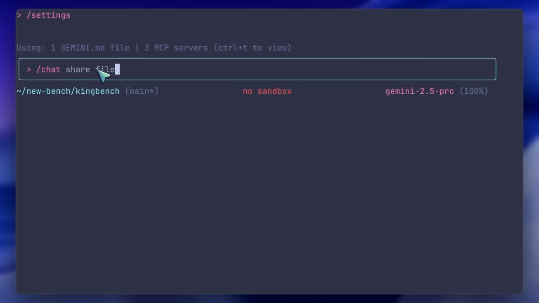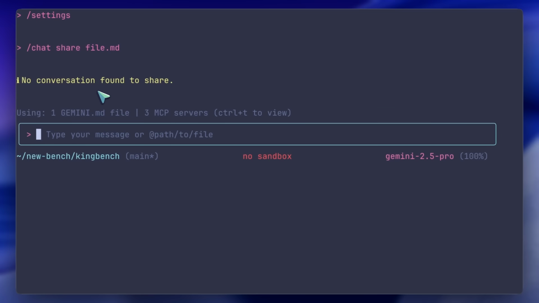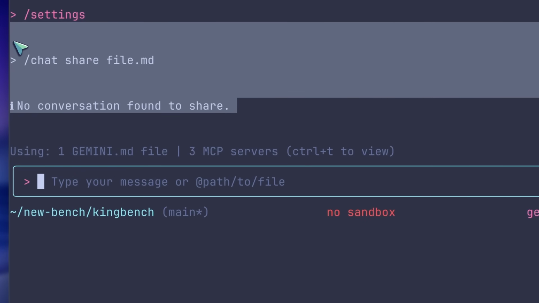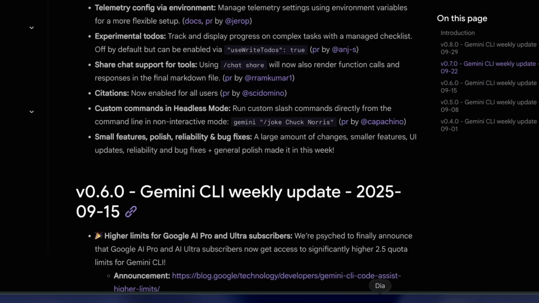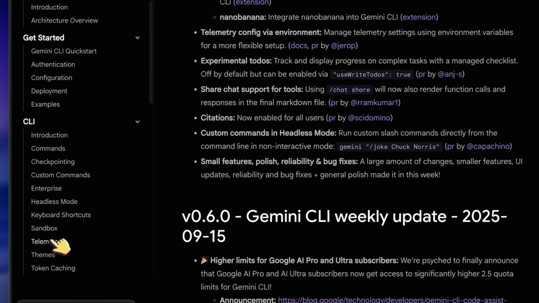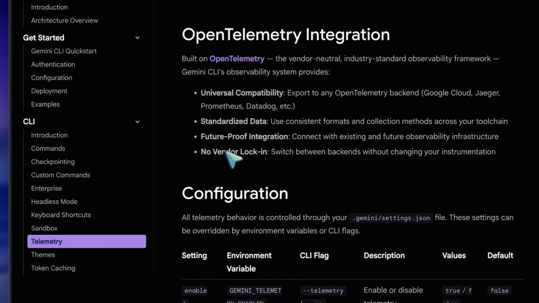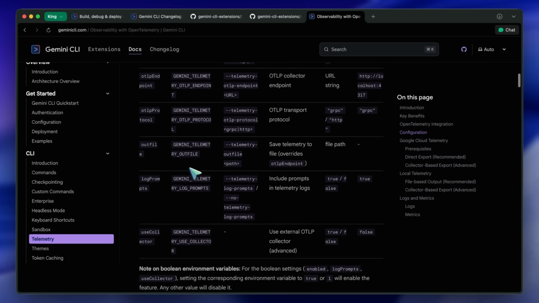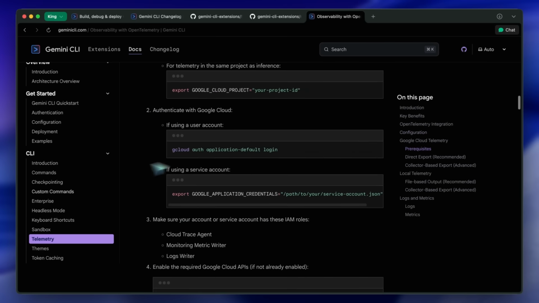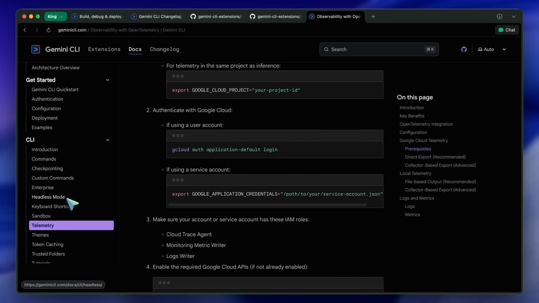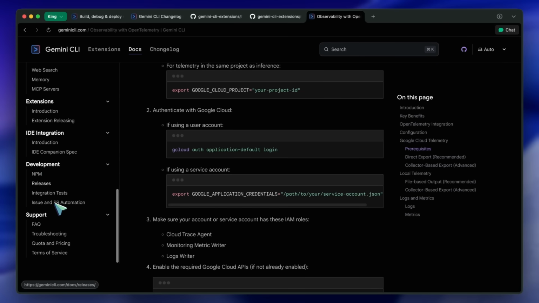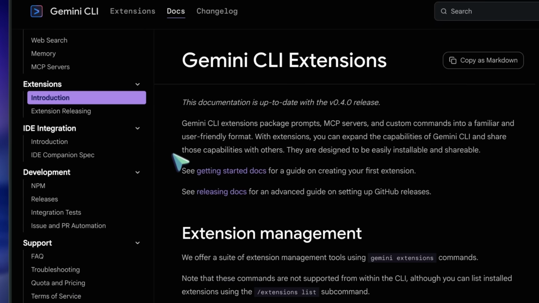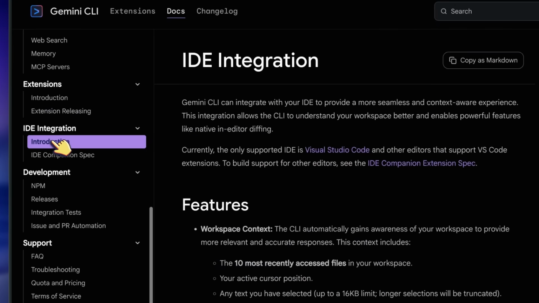/chat_share_file.md or file.json exports the conversation with function calls included. And telemetry setup is documented with environment variables, so CI and org level policies are easier to enforce. That's the map. Extensions install, enable, and update in the terminal, with a gallery on the site, settings for allowed tools, terminal title status, IDE spec for diffing, and share chat for exports.